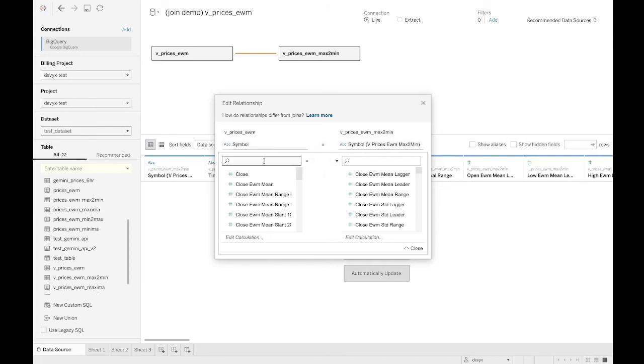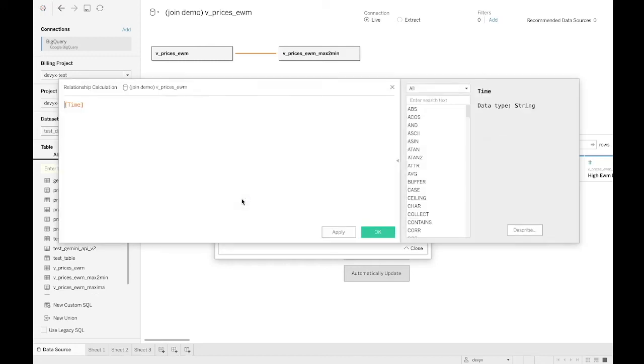Okay, so we have the symbol in there, and then the other thing we care about is time. And we don't just want the string version of time. This is something that's really nice that Tableau has: I can make a calculation on the fly here. So I can say, take the date time of our timestamp. That time comes in as a string, and we're going to convert it to a date time object.